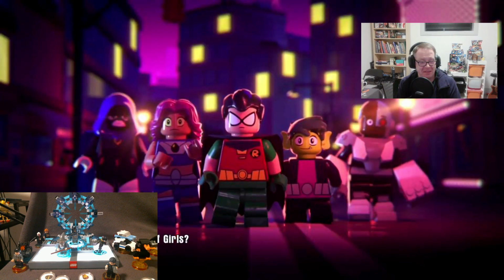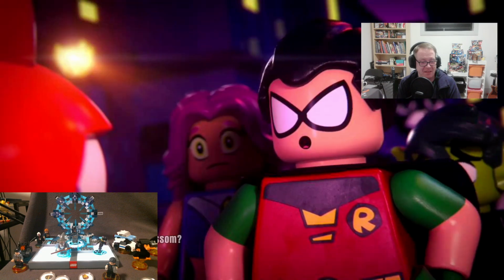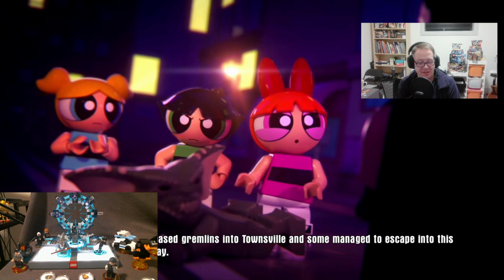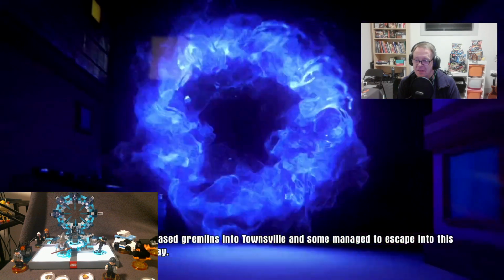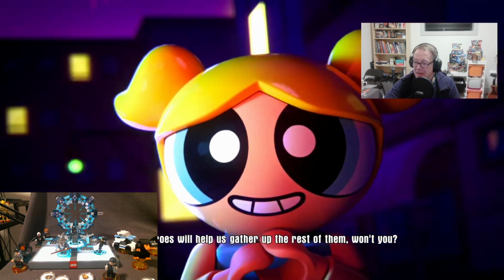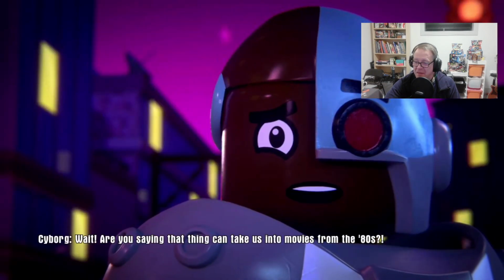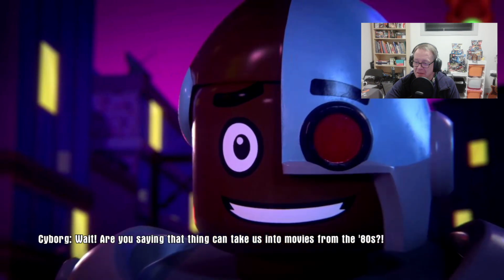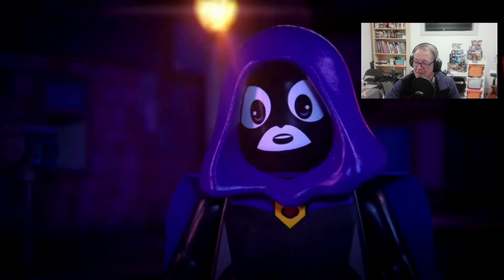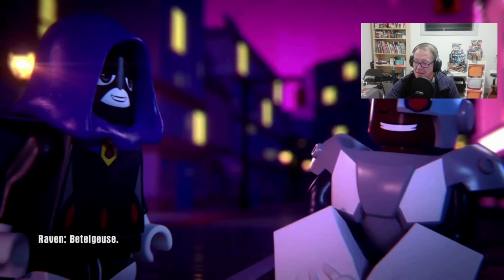Wait, the Powerpuff Girls? You guys again? I thought this city looked familiar. What's going on, Blossom? Mojo Jojo. He released gremlins into Townsville, and some managed to escape into this dimension using that gateway. You nice superheroes will help us gather up the rest of them, won't you? Based on our last team up, I wouldn't count on it. Wait, are you saying that thing can take us into movies from the 80s? Yeah, they can take you to all sorts of worlds, but shouldn't we... Wow, I guess it would be pretty cool to meet Beetlejuice. Who? Beetlejuice. One more time.